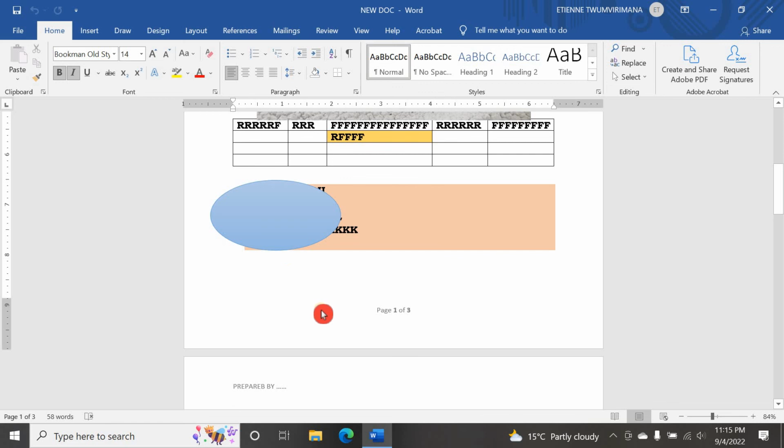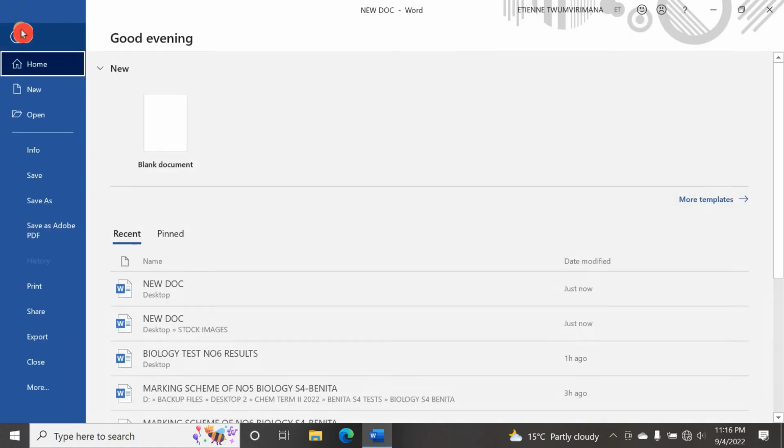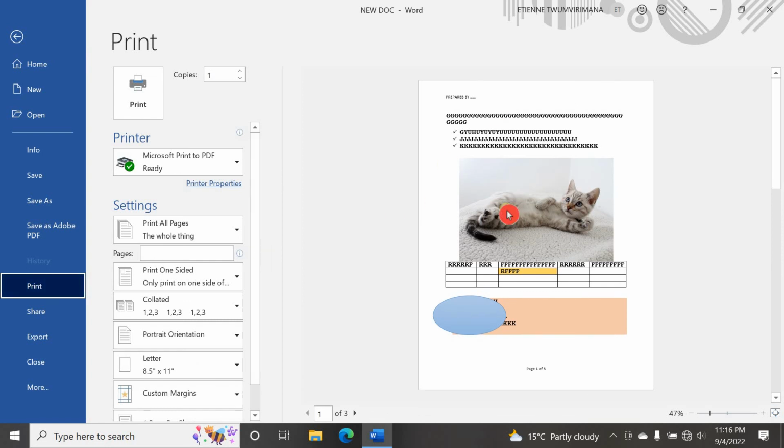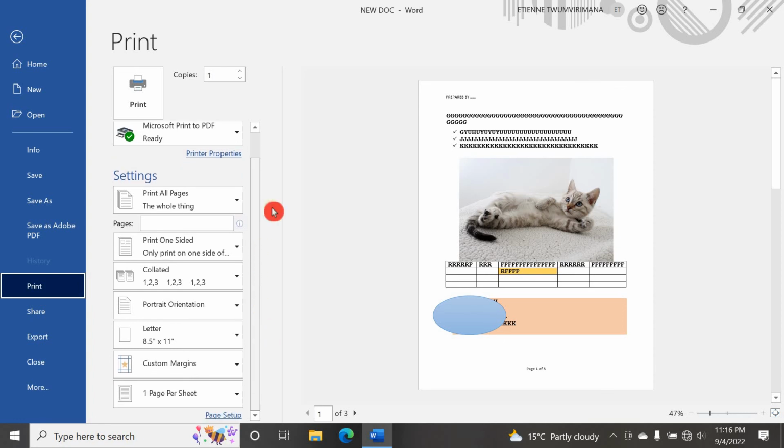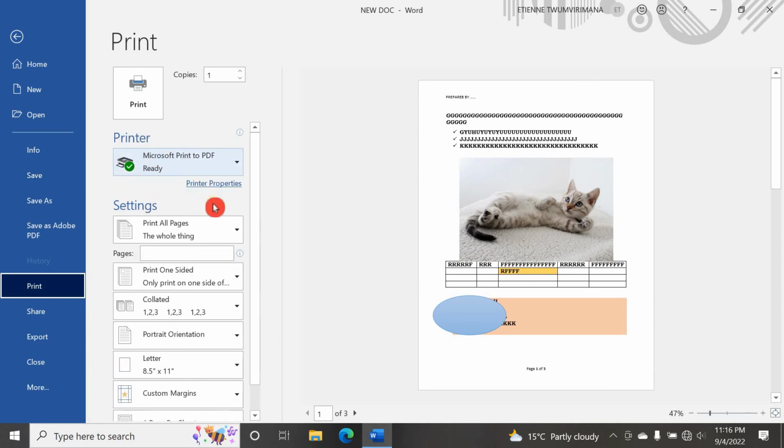I can also print my document. What can I do if I want to print it out as a hard copy or as a PDF? I go to File again and go to Print. You can see Print here. Once I click on Print, you can see you have a print preview. With this print view, I can choose a printer. Here you see I have Print to PDF.